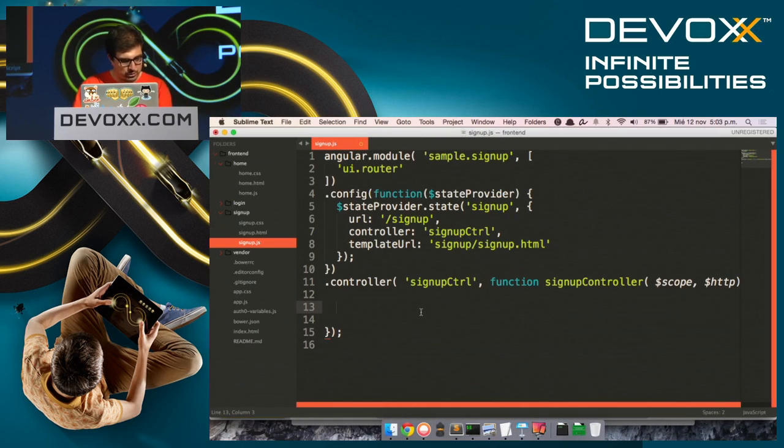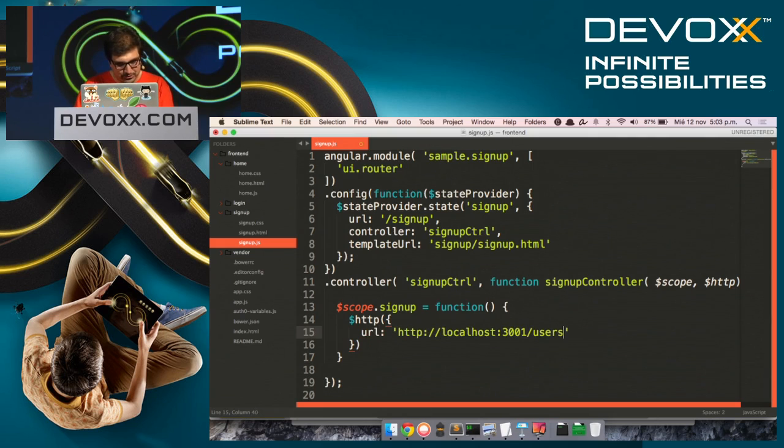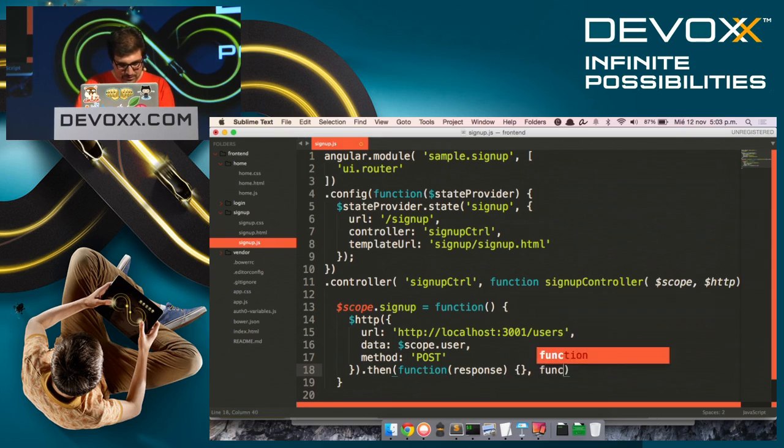So what we're going to do is we're going to have a signup method, and this is just going to call $http. So it will be to the URL, which is localhost 3001 users. The data that it's going to send is the user. We're going to load it in a second. And then the method is going to be POST. And that's it. That's all we're going to send. And then once this successfully is done, we're going to add the response both in the error and in the case of success with the promise.